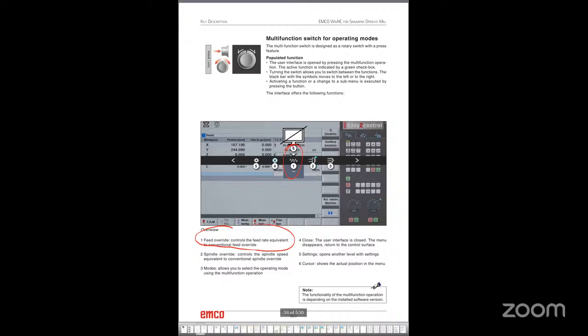And the second one is spindle override to change the spindle speed. Then number 3 will be modes. Different modes such as JOG, MDA, reference mode. And the fourth one will be close. If you need to close the main menu and go back to the main control screen, just press the close button. And then number 5 represents the settings. It will open the settings such as background brightness, screen lock, display settings, etc.